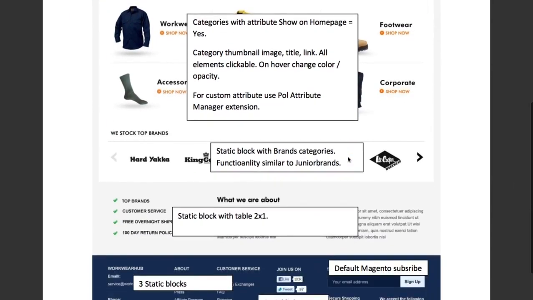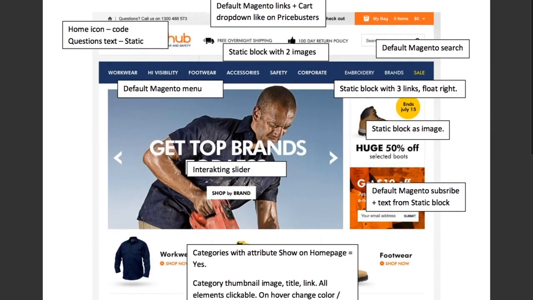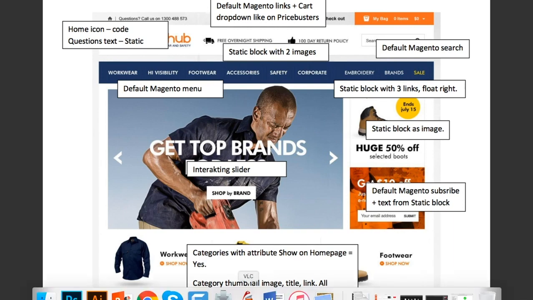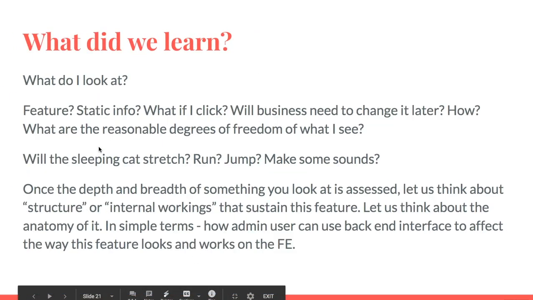Okay, you can pause this video and check some more examples. I hope it gave you a feeling of what we expect from you in the test and what a front and backend mapping is in the real project. So let's come back to our presentation.